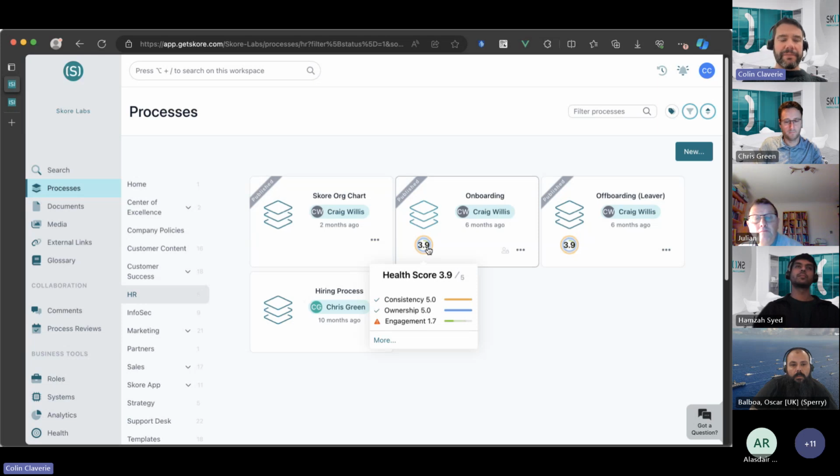And last, because as Chris said, the processes are for people in the organization, we also need to understand how this process is used. Are we creating a process that people will consult, refer to, and interact with? And this is everything we are measuring under the engagement theme.